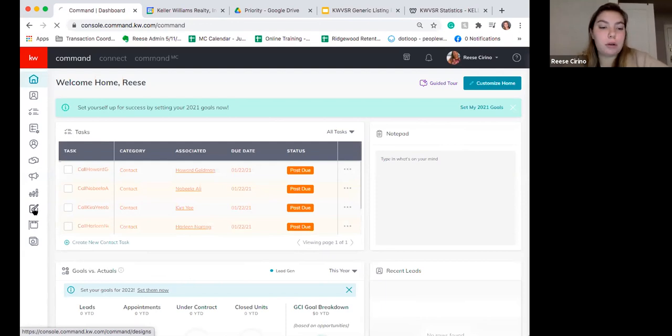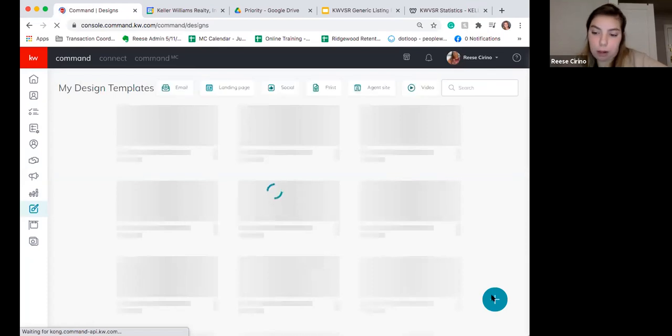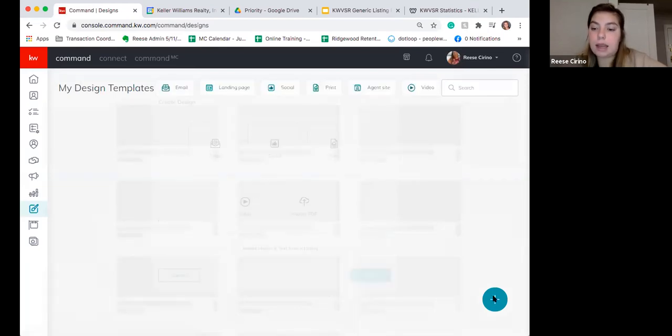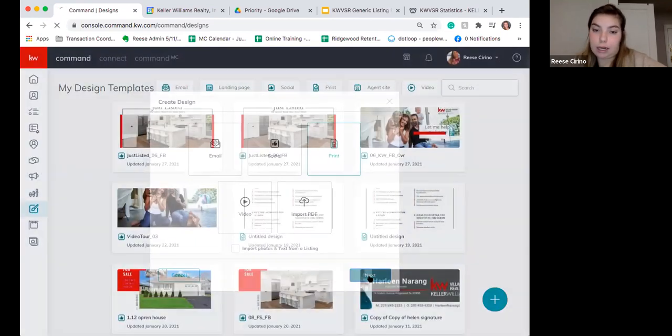So what you would do is go to designs and click the blue plus button. And instead of choosing social, you're going to choose print. And then you'll click next.